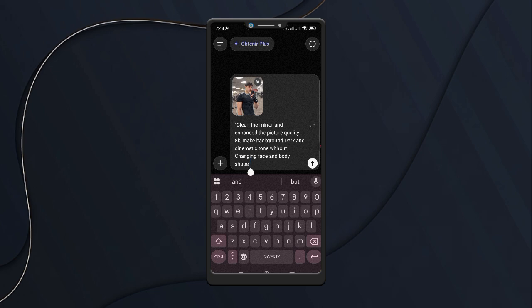Ensure that the core prompt includes: enhance the picture quality to 8K, make the background dark and cinematic, and critically specify, without changing the face and body shape, to preserve your authentic proportions. I will demonstrate where to copy this prompt later in the video.